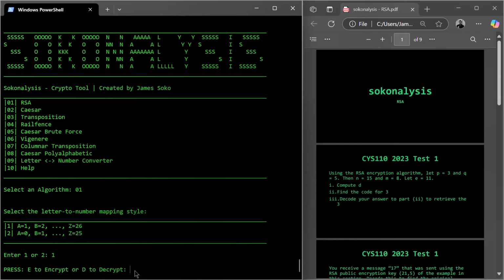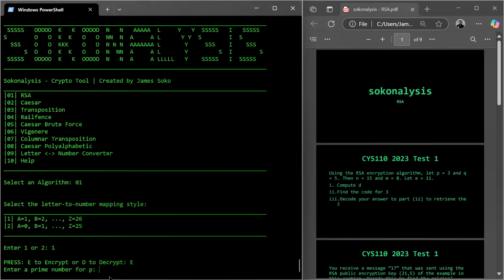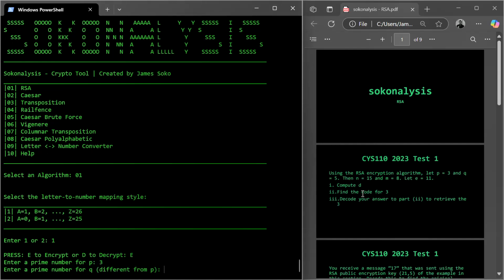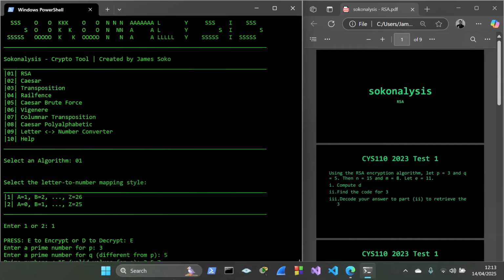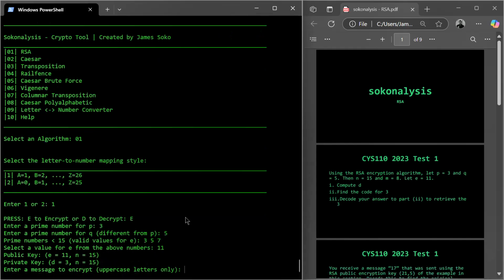I'll just assume as if I want to encrypt something by saying E. Then it's saying enter the prime number for P, which in our case is 3. Then the value for Q in our case is 5. Then we are given our E as 11, so just use 11. From that we can see that our private key, the value for D, is 3. So we've obtained our first answer, the value for D is 3.